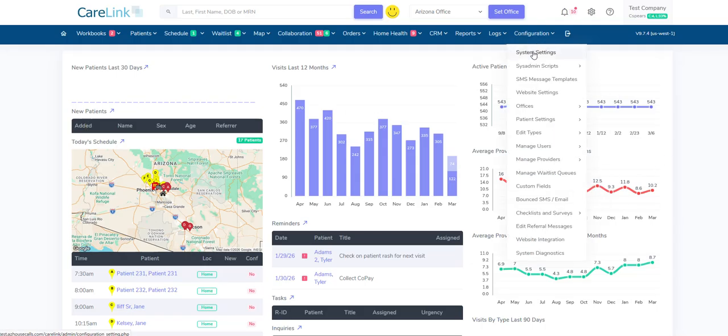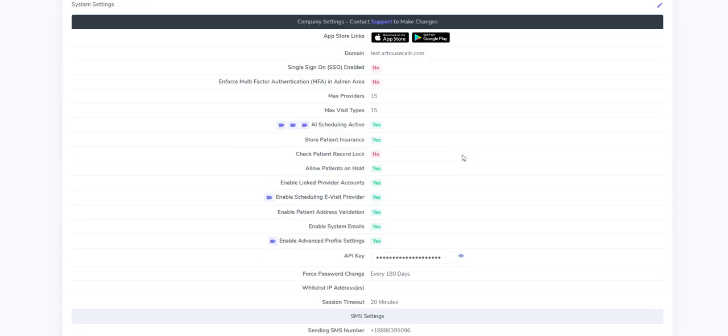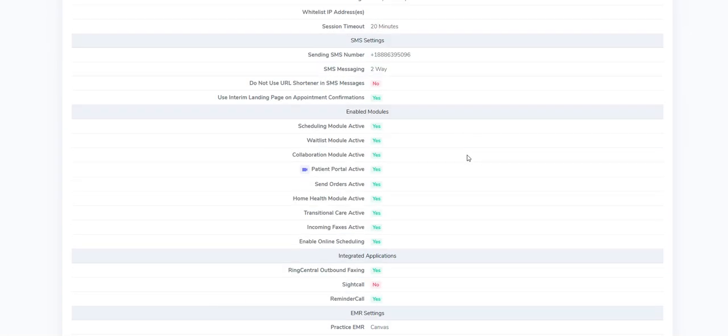You can do this under Configuration System Settings, and you will see a module setting that says Enable Online Scheduling. You're going to want to make sure this is set to yes. By default, it will be set to no on your account. If you want to enable this capability, please contact us at support@mymobilepracticemanager.com, or you can open a support ticket.